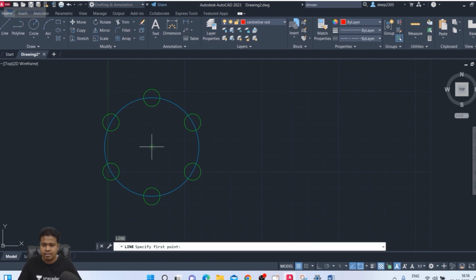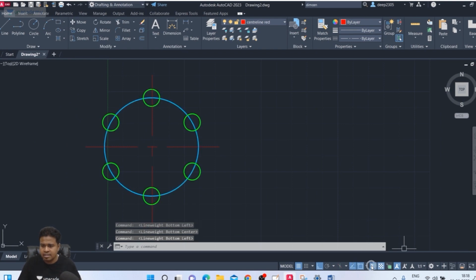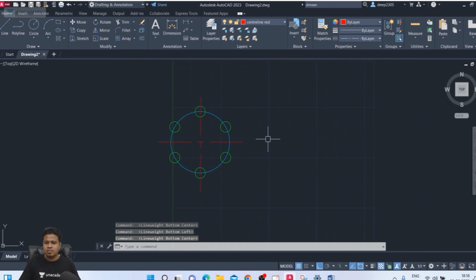Let me draw some center lines. Put the ortho on. So these are the center lines. See, line weight, I can switch it on and switch it off from here. I have already told you these things. Okay, so this is drawn.